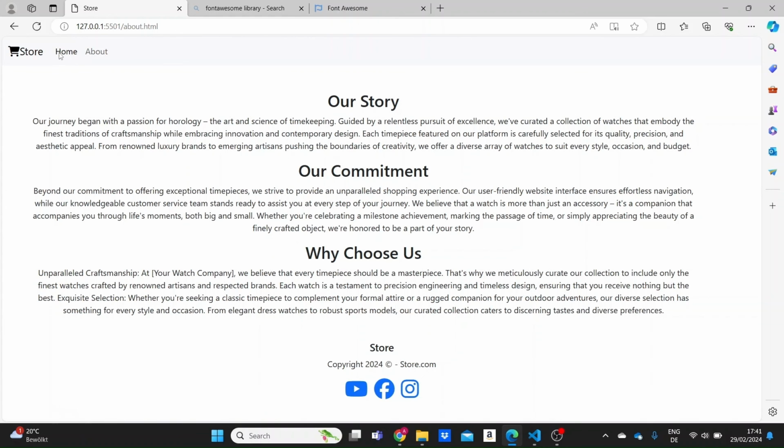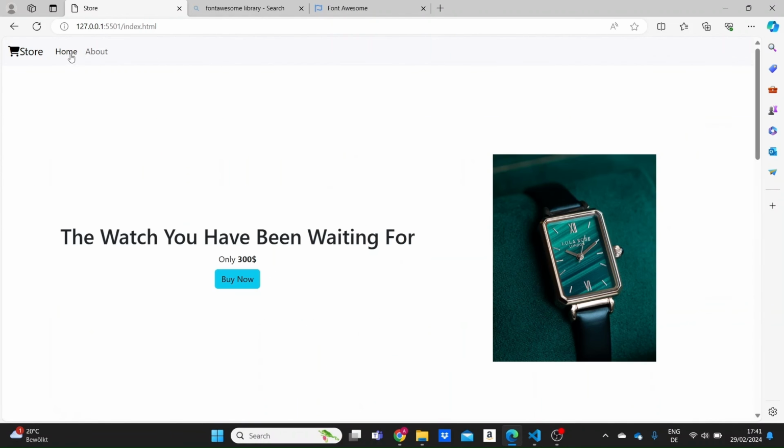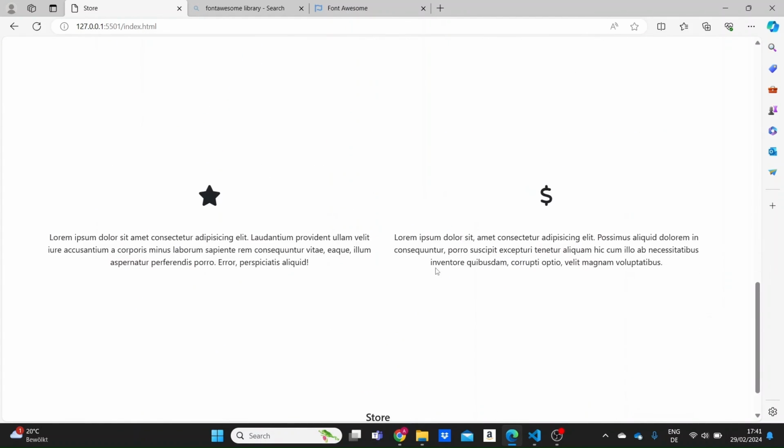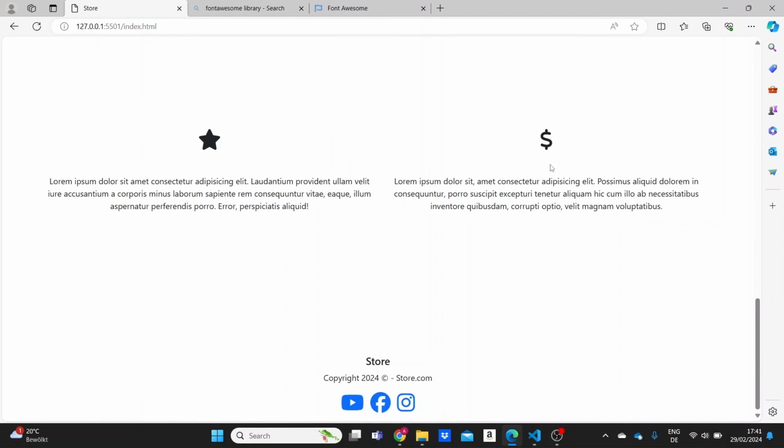So we can navigate now to the home page and to the about page. We see this was our main page, second section, these icons here, and the links in our footer.